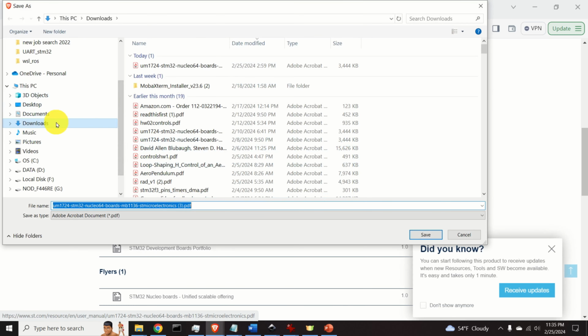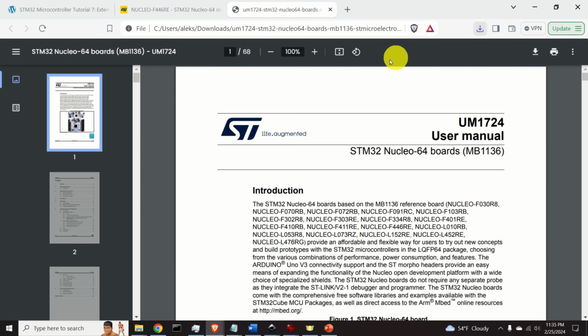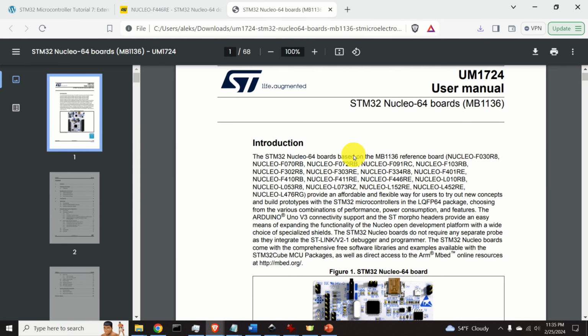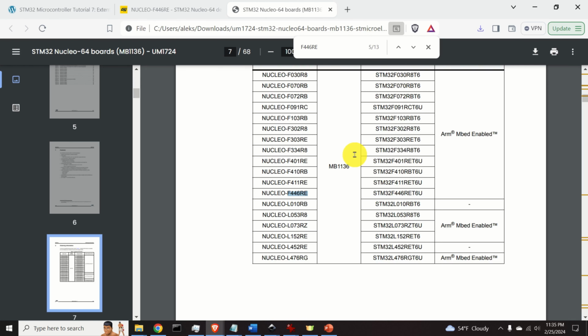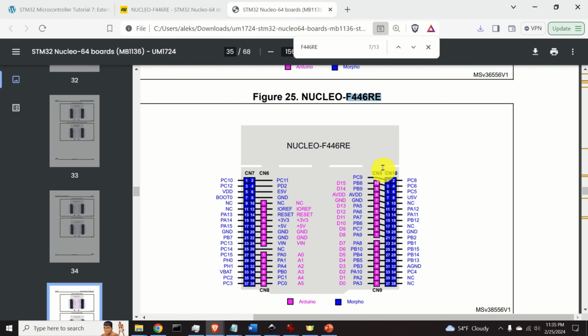Then download the user manual and open the user manual. Then search for your board number. Here it is. This is the schematic that you need to find. The next question is, why is this schematic so important?